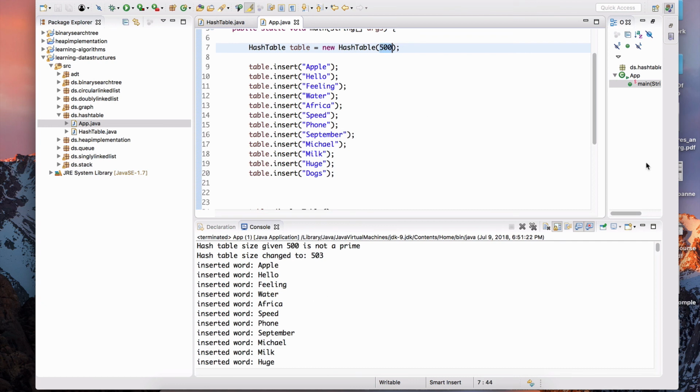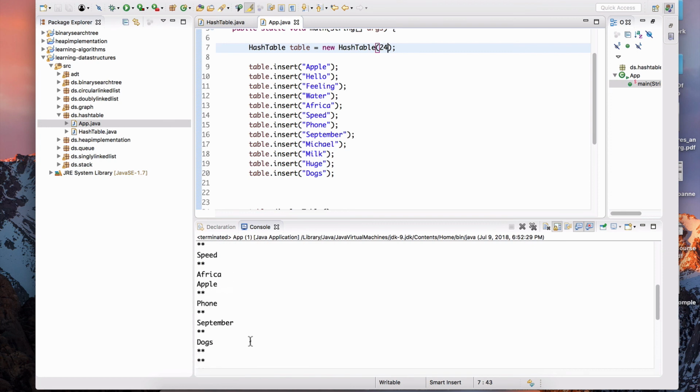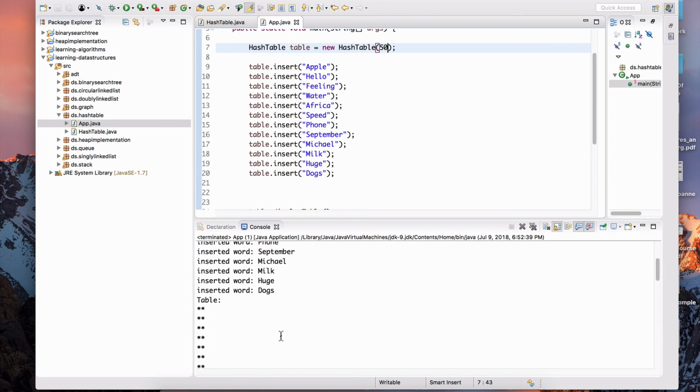Let's change this to 24 and see what happens. Let's hit play and notice that there's a little bit of clustering, but it's still reasonably spread out. Okay, and if we change this to 50, let's hit play. Notice that you're still going to see some clustering, but there won't be any large clusters.